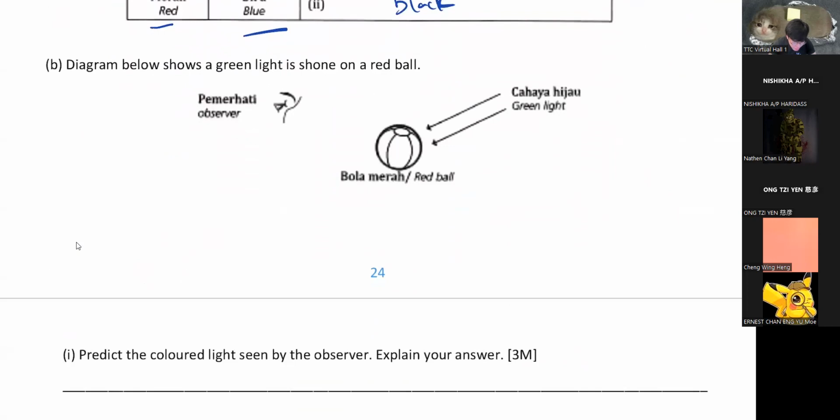All right. So why is the ball red? The ball is red because it absorbs all color besides red. Red color ball, okay, a red color ball, they will not absorb red. So will it absorb green? Will it absorb green, guys? Will it absorb green? Why no?